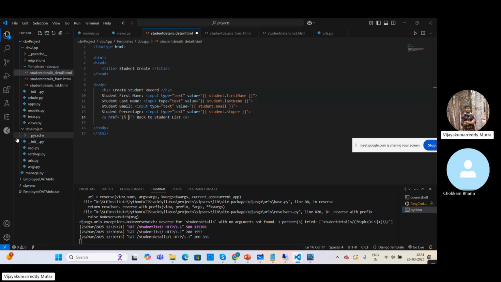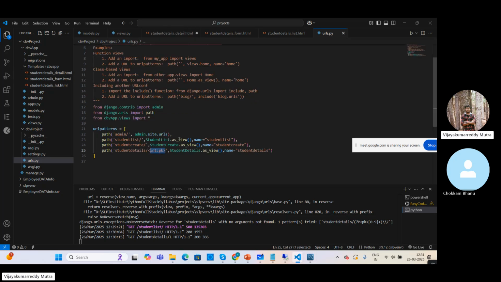So URLs in the form of Django syntax. Here you need to pass the URL and here the name. So go to URLs, you have already given some name. This one, see this name. So just give this name. It will refer to that.